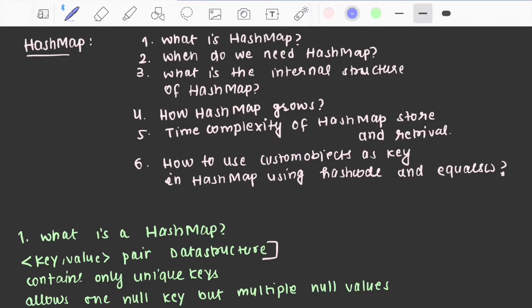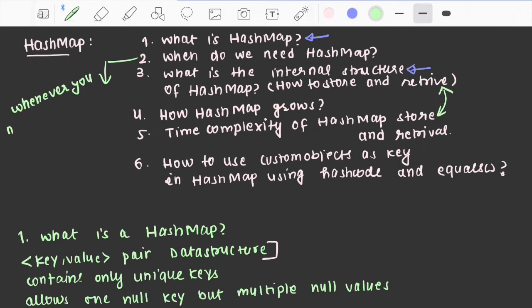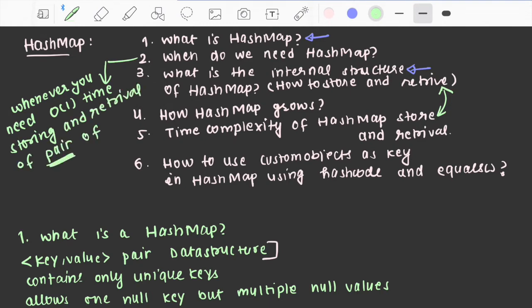So we have just covered what is hashmap and somewhat what is the internal structure of hashmap. Now we also need to look at how to store and retrieve the data in this structure of hashmap, and that will be connected to the time complexity of storing and retrieving the data out of hashmap. We need hashmap in situations when you need to store and retrieve a pair of objects in constant time complexity. Remember, pair of objects in constant time complexity.